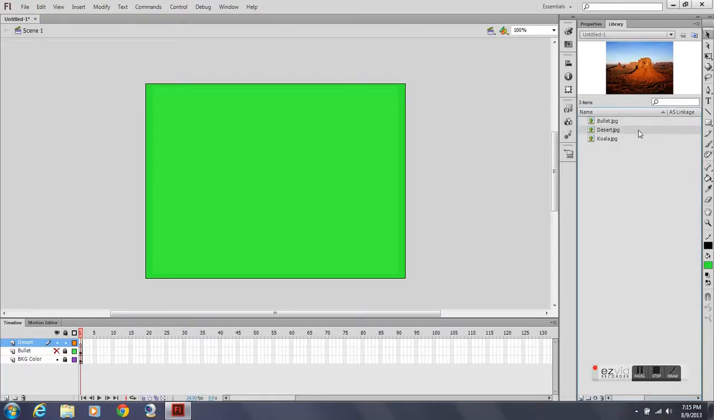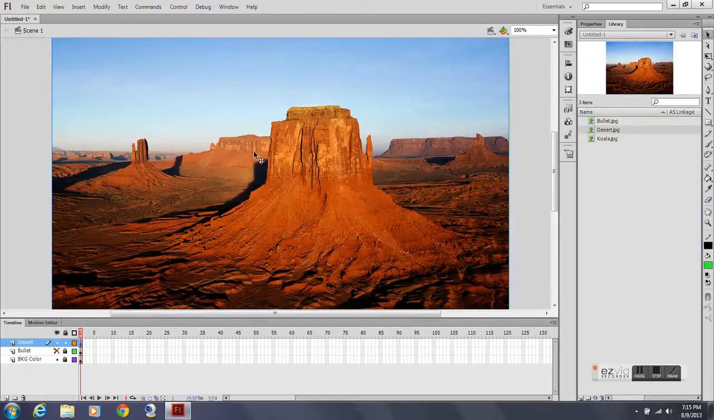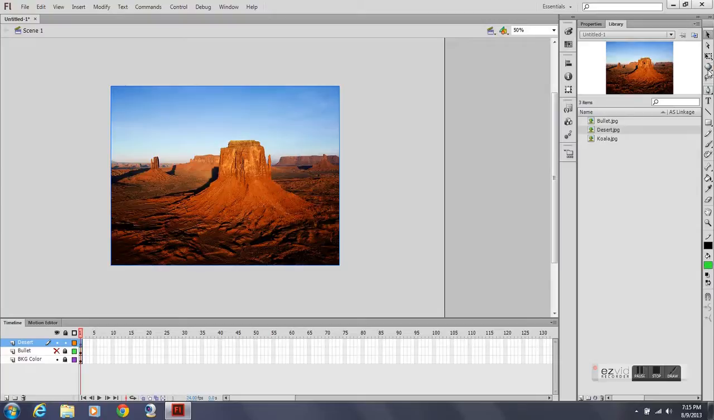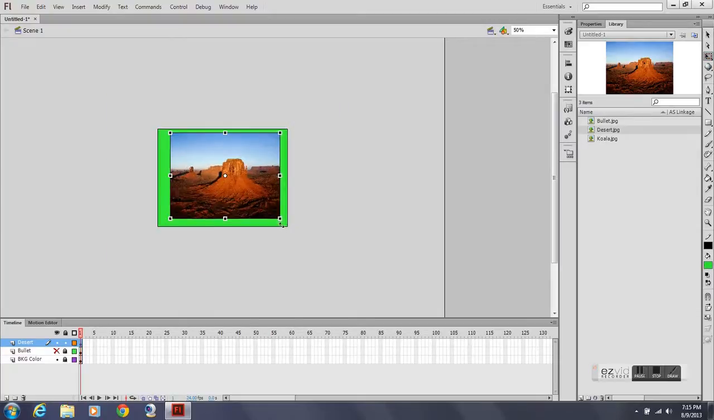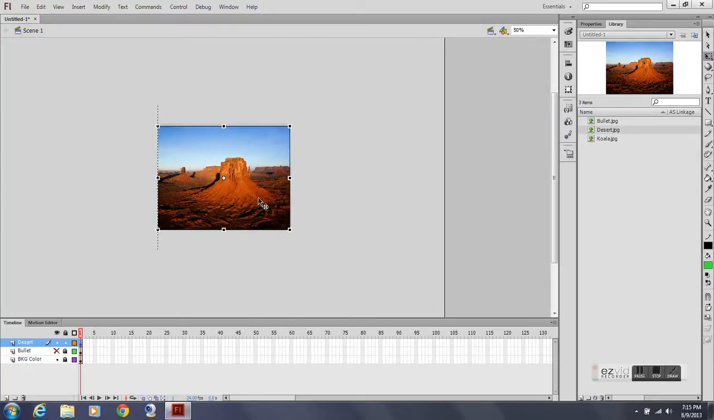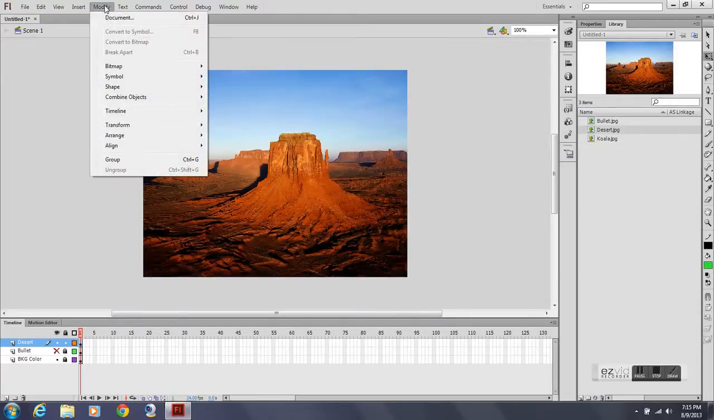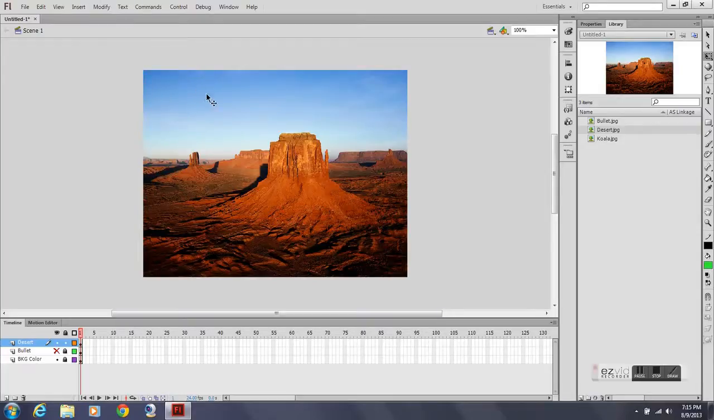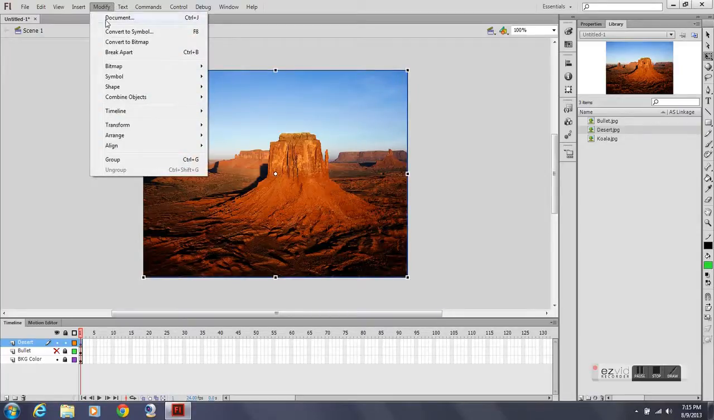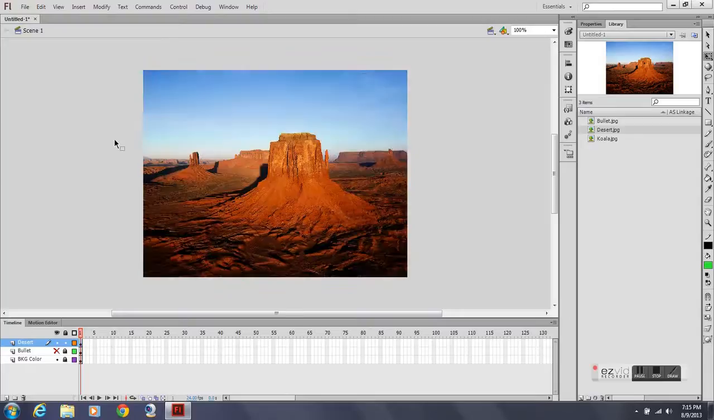So I'm going to go ahead and grab my desert image. Now, photos are tricky. The file size of the image is much larger. There's a lot more detail in it. And the break apart feature works pretty well, but you're probably not going to really want to use this feature for an image this complex.